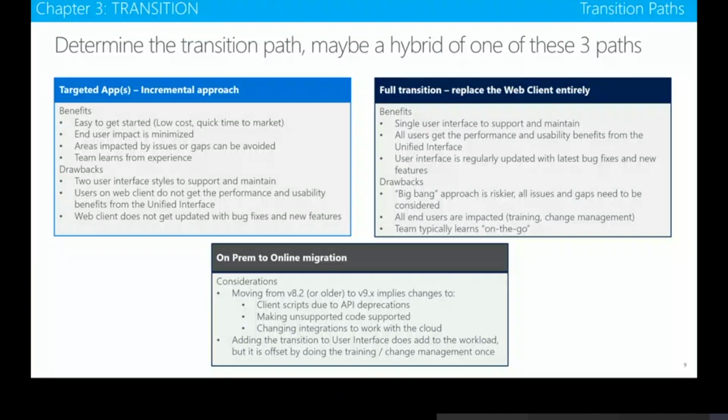But of course, the drawbacks: a big bang approach is riskier. All the issues and gaps that you could encounter need to be considered, and you need to find a way past them. All the end users are impacted, so your training and your change management becomes bigger. And you lose the benefit of teams learning on the go. Teams actually doing something small tend to learn on the go, and that is a benefit that you lose in a big bang.